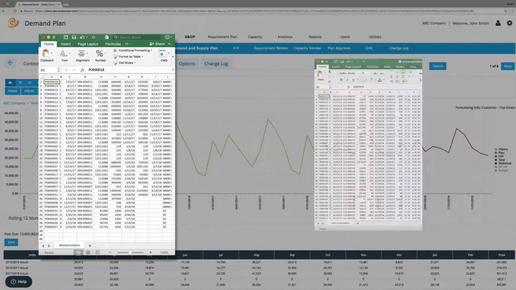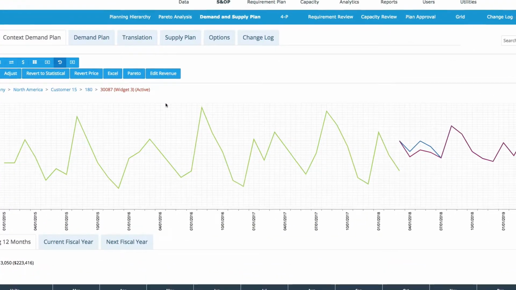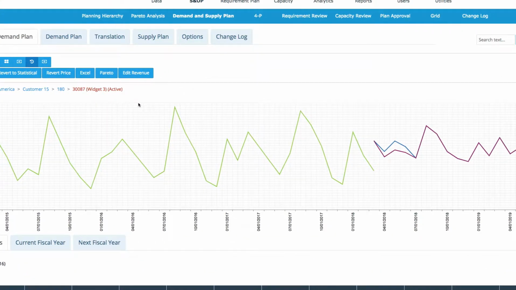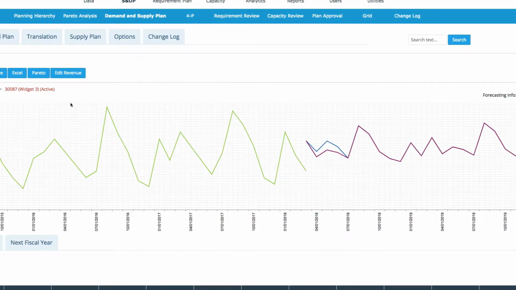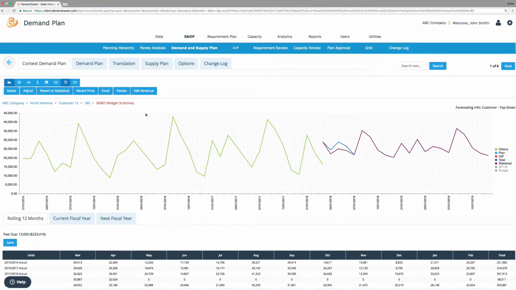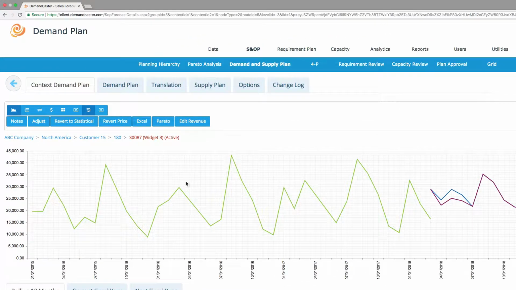DemandCaster replaces static spreadsheets as your go-to tool for planning and data management. Using data directly from your ERP system, cloud-based DemandCaster aligns planning activities across your organization, maintaining a single version of the truth. Since staying on top of demand is critical, demand planning in DemandCaster starts with historical sales and current orders. This leverages a multitude of forecasting algorithms at customer, product category, and item levels.